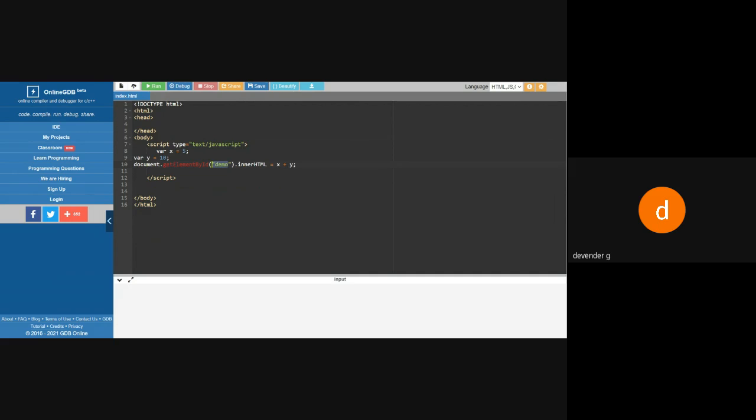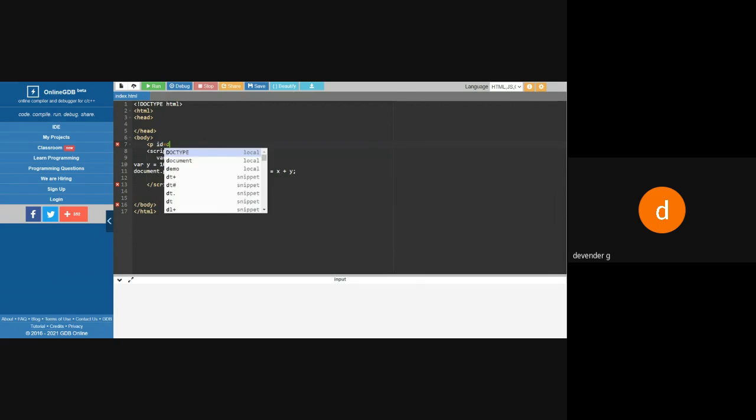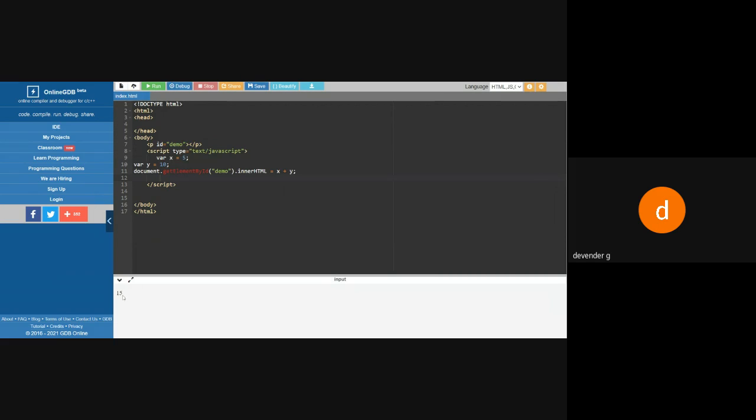So in my body I have to use an element called p, with id is equal to demo, then close the paragraph. Now this will help us print the value in the paragraph. Now we'll see this one. Now we got the output 15. See, the 15 is printed in the paragraph element like this.